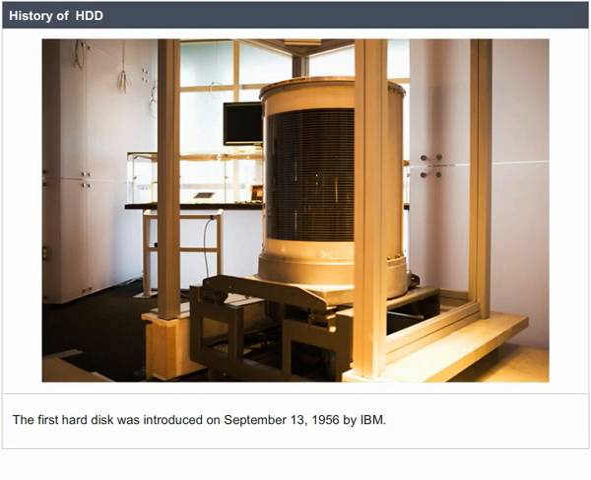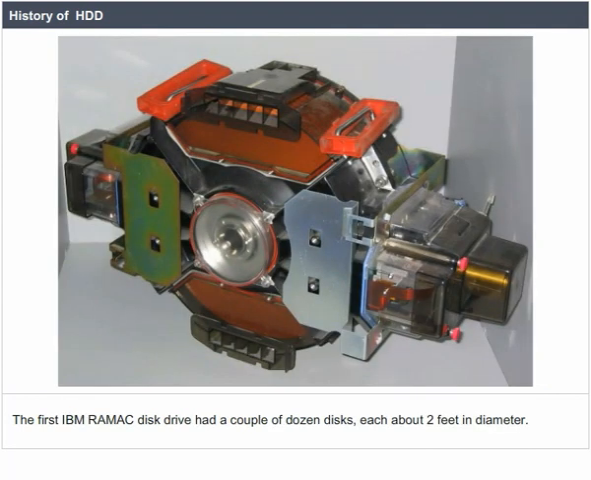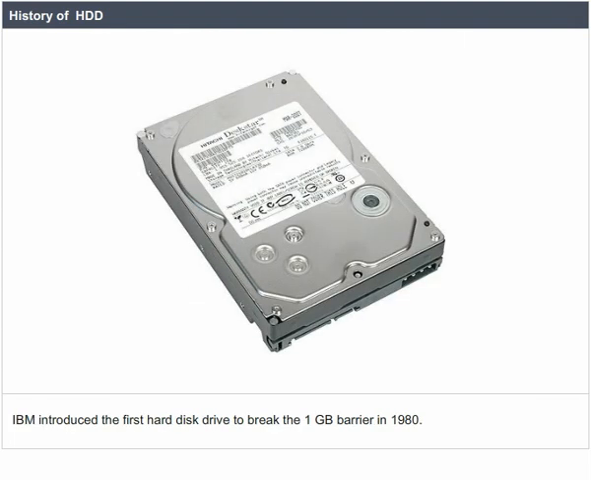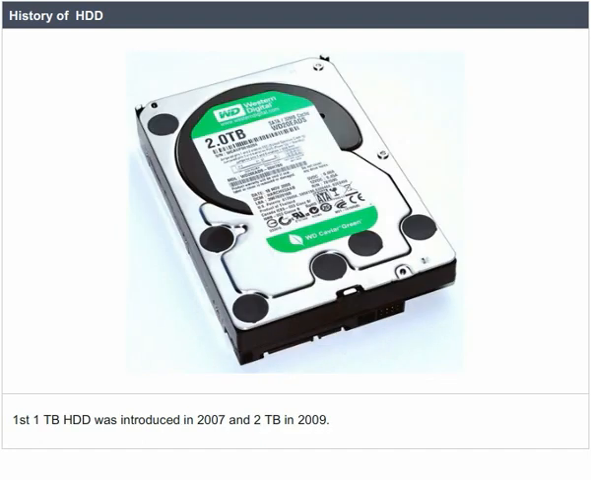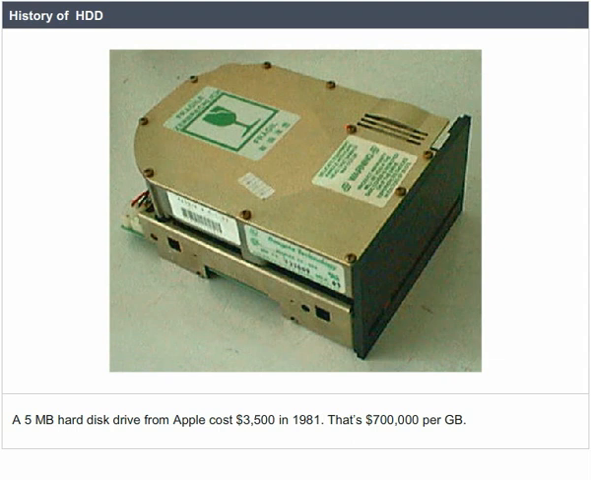History of HDD. The first hard disk was introduced on September 13, 1956 by IBM. The first IBM RAMAC disk drive had a couple of dozen disks, each about 2 feet in diameter. IBM introduced the first hard disk drive to break the 1 GB barrier in 1980. The first 1 terabyte HDD was introduced in 2007 and 2 terabyte in 2009. A 5 MB hard disk drive from Apple cost $3,500 in 1981.